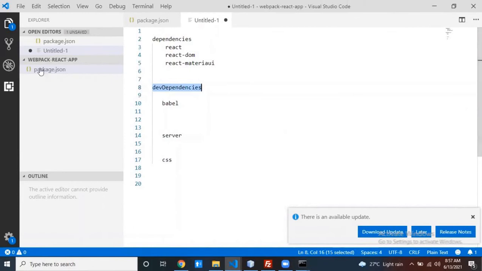Which dev dependencies are we going to use by default? One is the Babel related stuff. How many libraries are there for Babel? One is Babel core. Babel core is the library, a default library you have to load. The next one is Babel loader. The next one is Babel preset environment, like React environment or whatever it is. These are the three libraries you have to use for Babel related stuff.